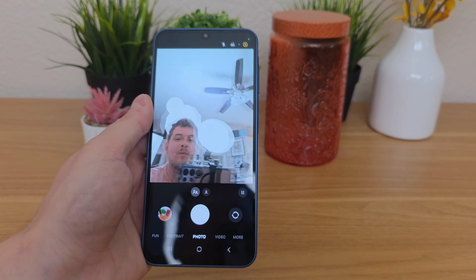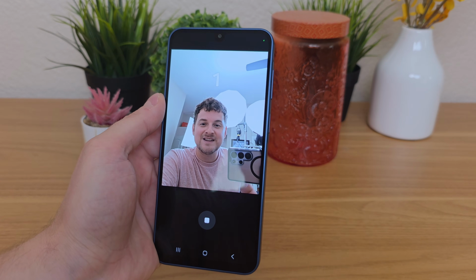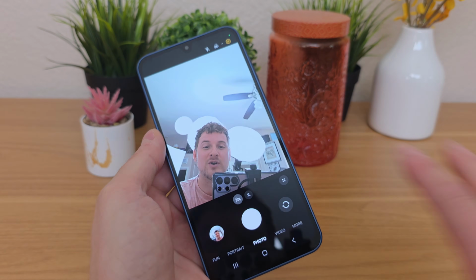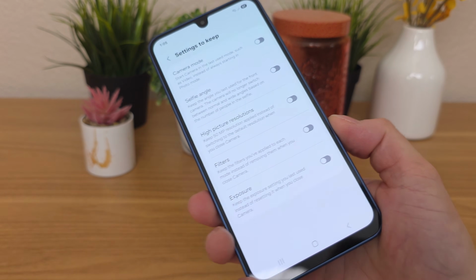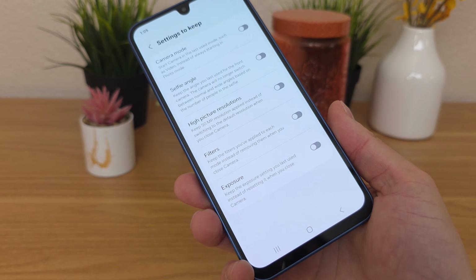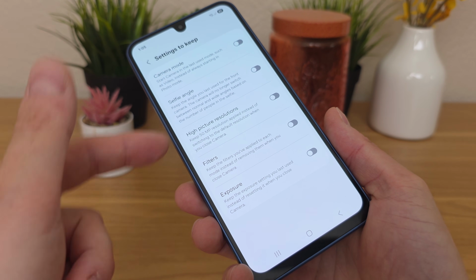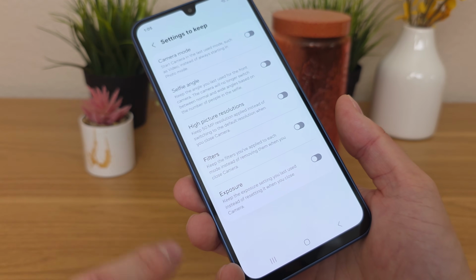But I also want to show you the palm feature. So if I hold up my palm, it now took the selfie. And this feature is actually a lot more useful than you might even think. And then we also have settings to keep. So if you don't want the phone to keep going back to the default settings, and you want some of these settings to stay instead, like filters, or you want the phone to always be set to 50 megapixel images, or really any of these, then you can go here and toggle those.